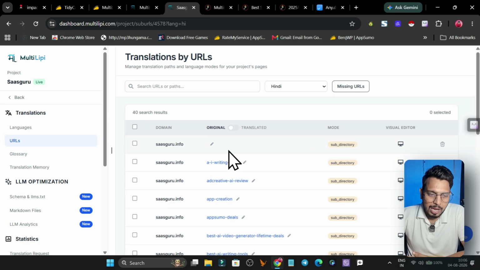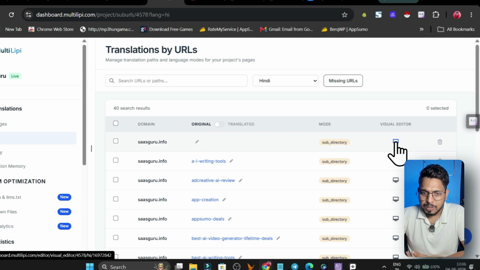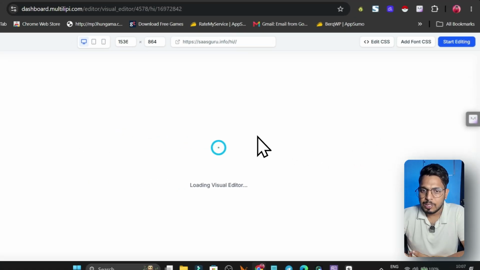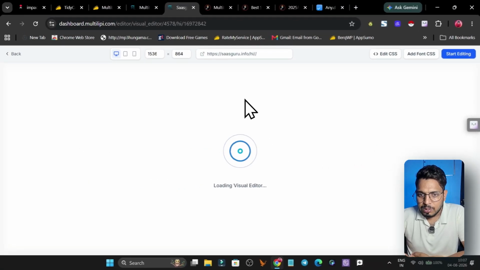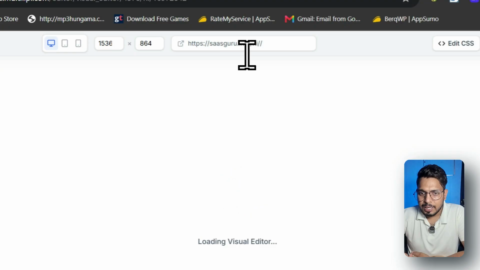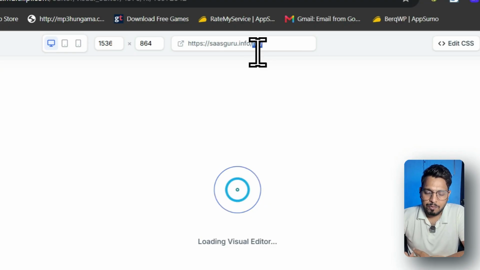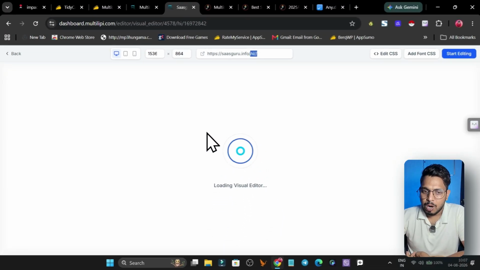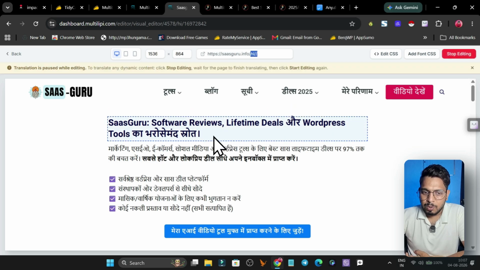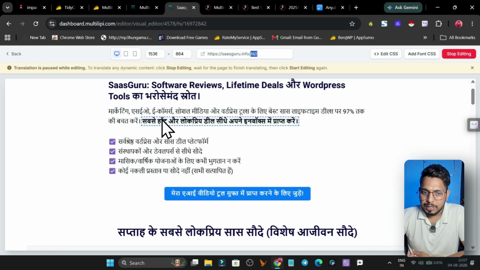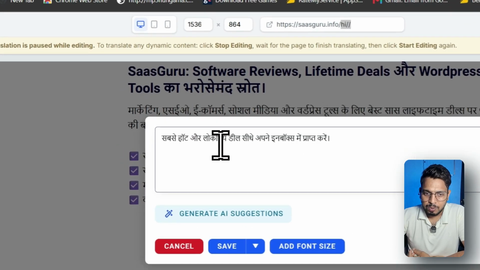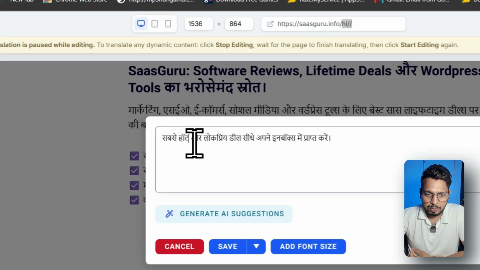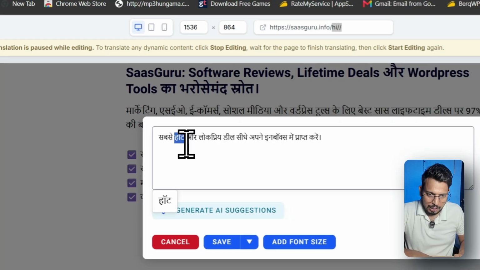And if I want to make any changes in these links, I have to simply click here on this visual editor, and now it is going to open up the visual editor here. Right now this visual editor is for the Hindi subdirectory. Okay, and once this loads up, it will show you how this website looks. Right now you can see I don't want to see this word, I want to change it into this word.